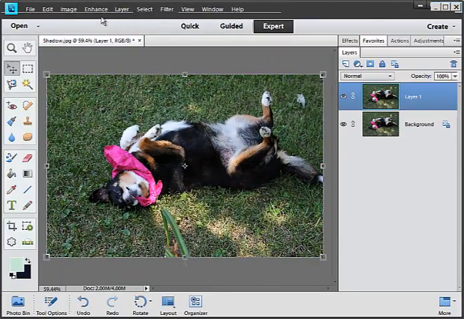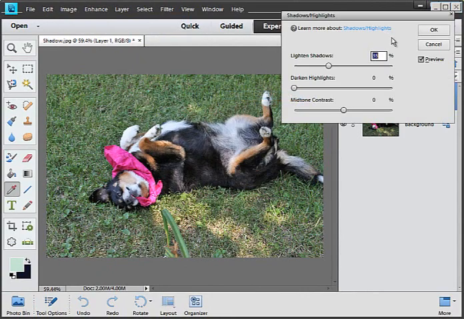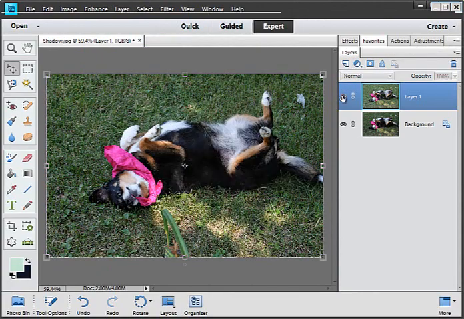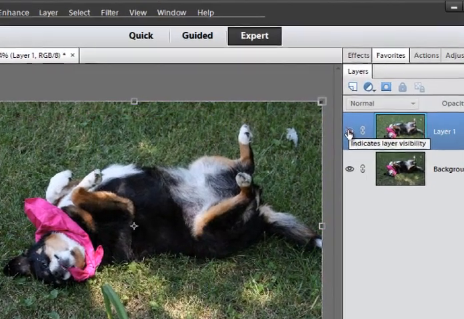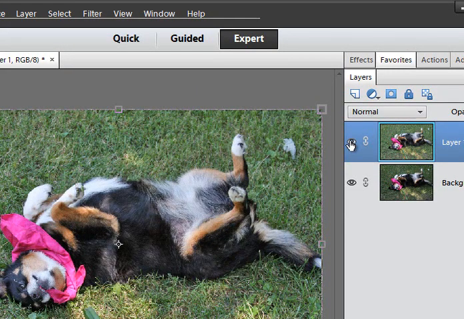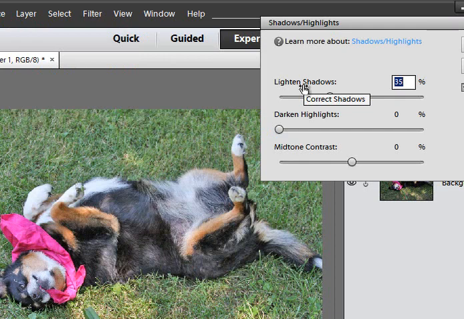I'm going to click Cancel, Enhance, Adjust Lighting, Fix Shadows, click OK. I'm telling you, that's what I do all the time. And here is the before, and here is the after. And that photo is fixed. Now you're going to notice in here we had Lighten Shadows, Darken Highlights, and then Mid-tone Contrast.